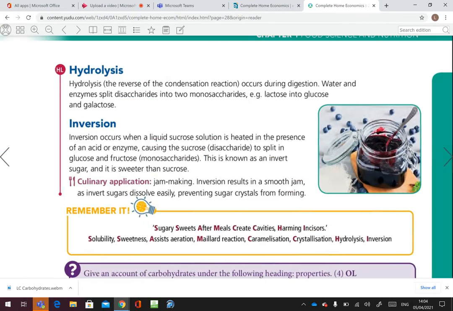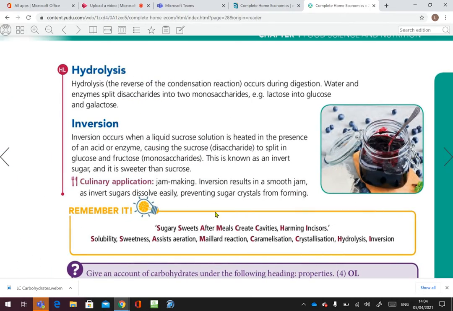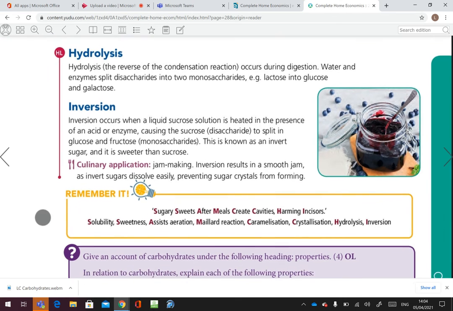Now, last one as regards hydrolysis. Hydrolysis, which is the reverse of the condensation reaction, occurs during digestion. Water and enzymes split disaccharides into two. Okay, so we eat our disaccharides. Enzymes break them back down. So lactose, for instance, turns into glucose and galactose.